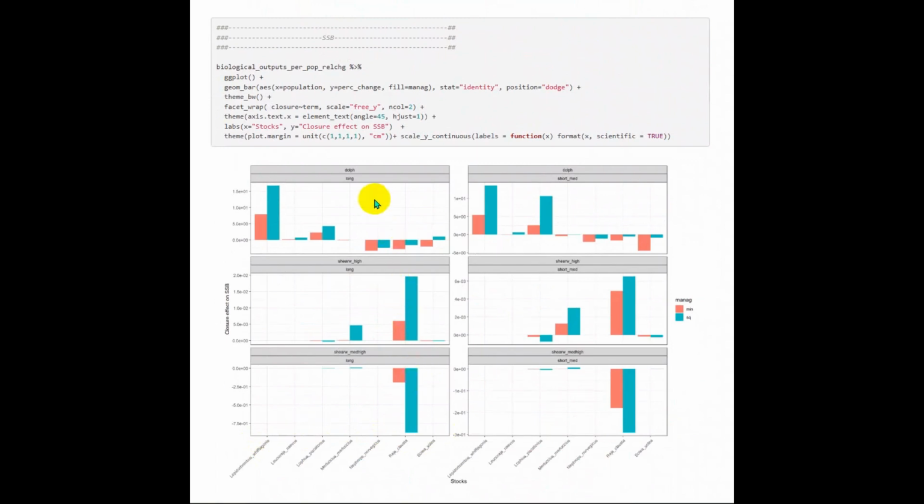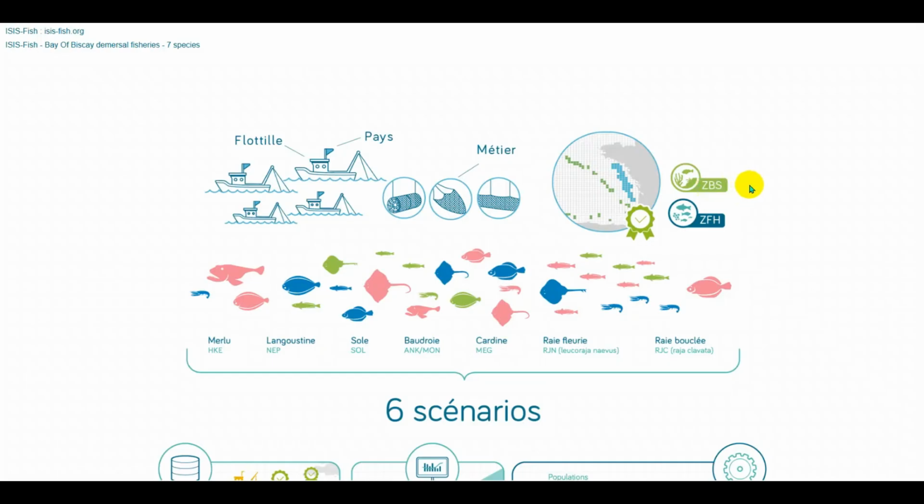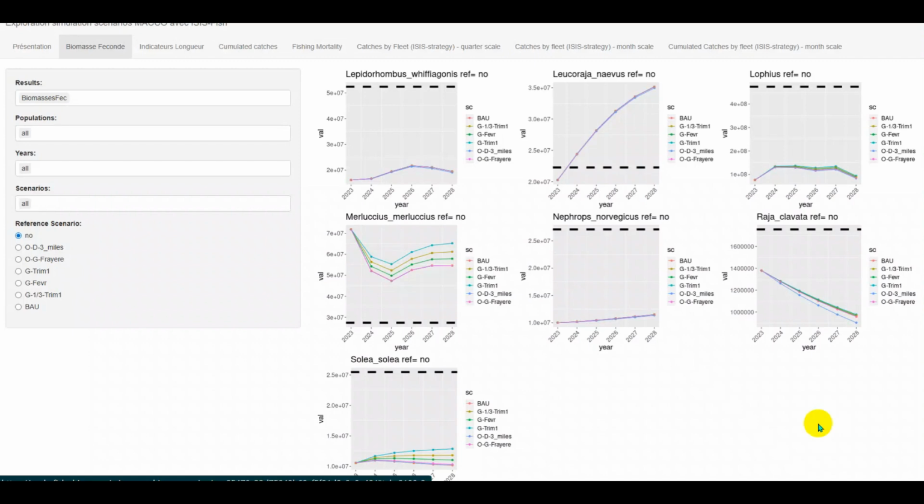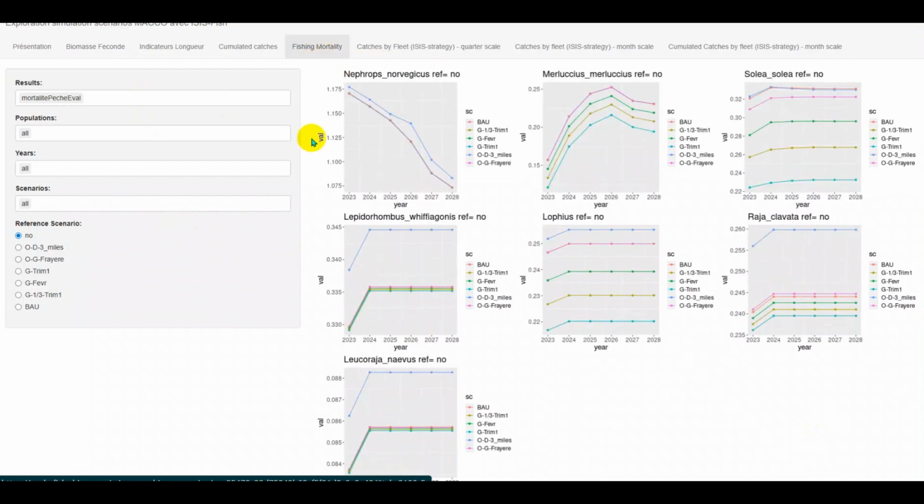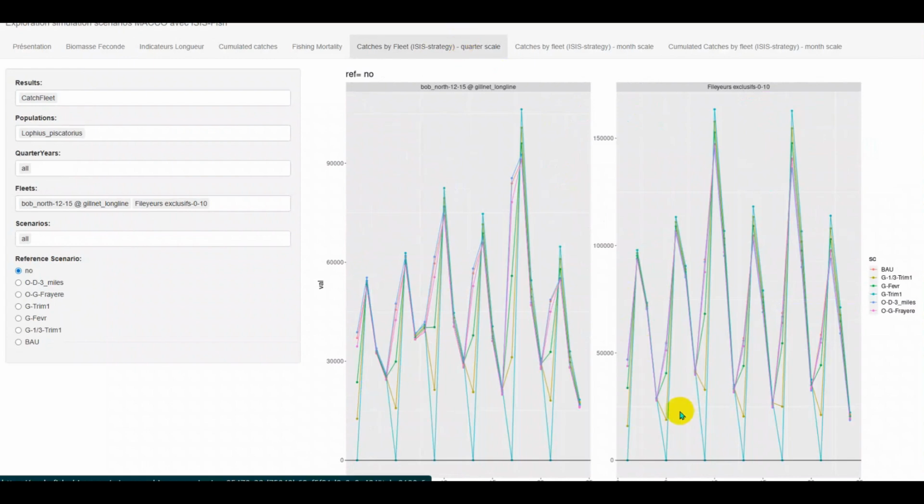To better understand the results, output can also be explored through interactive interfaces in a Shiny app. It allows exploring time series of the outputs and comparing across scenarios at various scales, for instance, focusing on species, such as spawning stock biomass or fishing mortality. Focusing on fleets, catches per quarter can be explored for the different fishery closures.